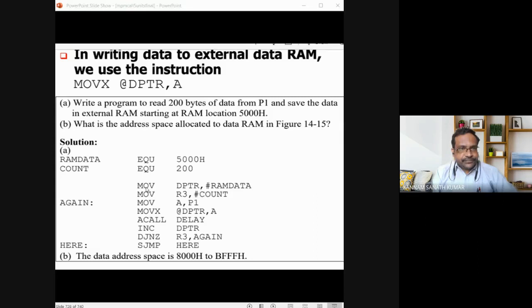Next, MOV DPTR, #RAMDATA. What is the RAM data? 5000. You are initializing 5000 to DPTR, and you are initializing count. How much is the count? 200. MOV R3, #COUNT. And whatever data is present in port 1, you are moving into A, and MOVX @DPTR, A. The data pointer acts as a pointer which points to this address location. So whatever the content of port 1, you moved into the accumulator, and from the accumulator you are moving into this 5000 location.